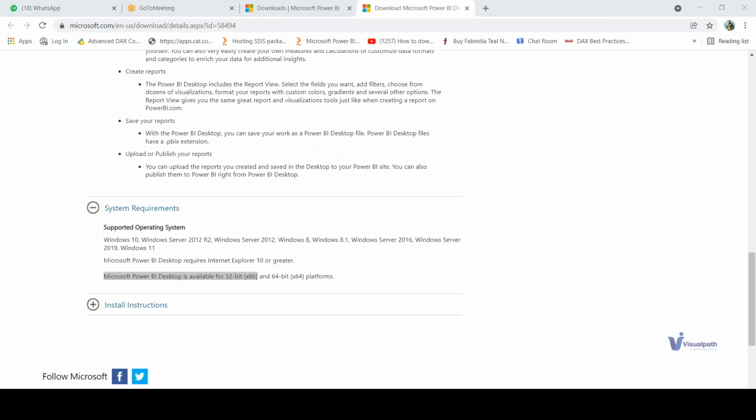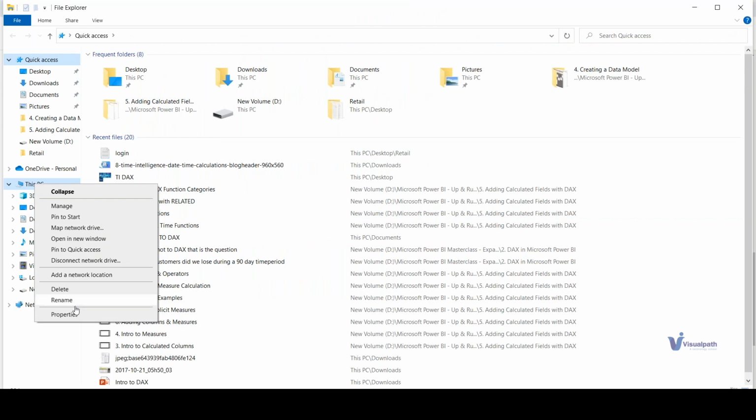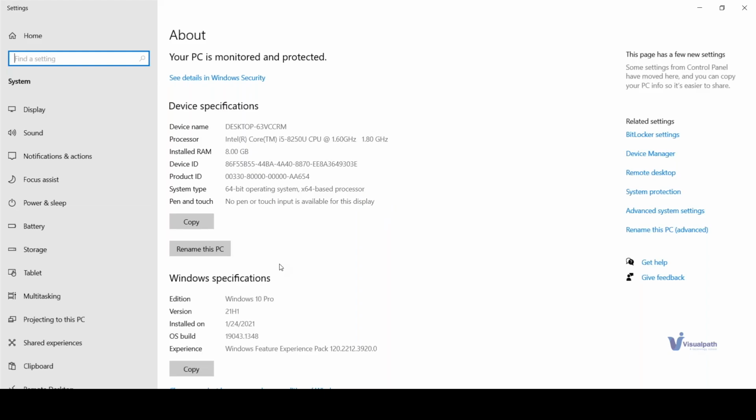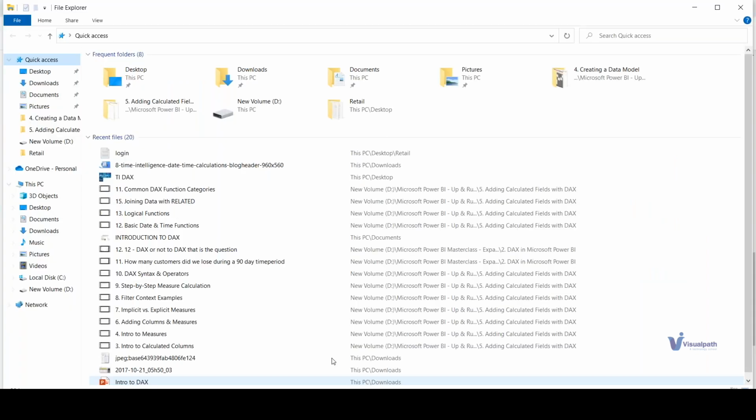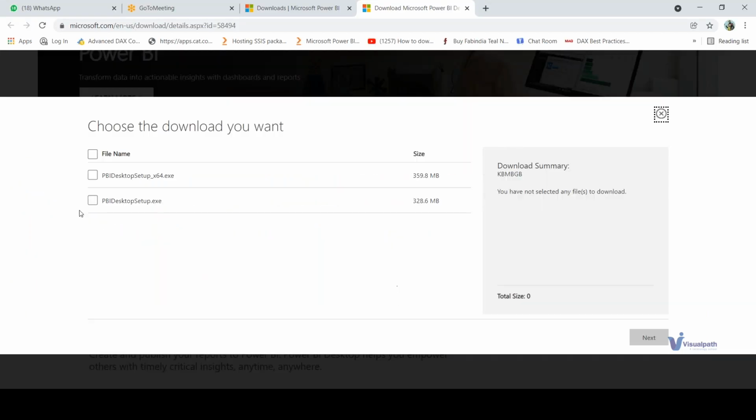And how do you know which operating system you're using right now? Just go to My PC, right-click and choose properties. You'll see the system type: 64-bit operating system, x64-based processor. Check this one and then download the version accordingly. If you're using a 32-bit operating system and you download the 64-bit version, it doesn't work for you, right?